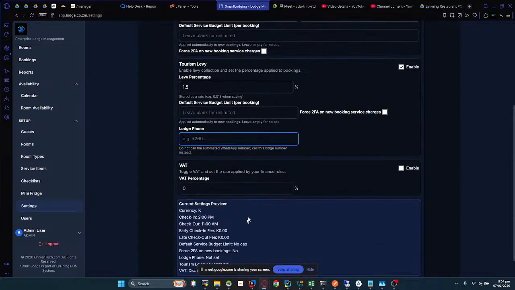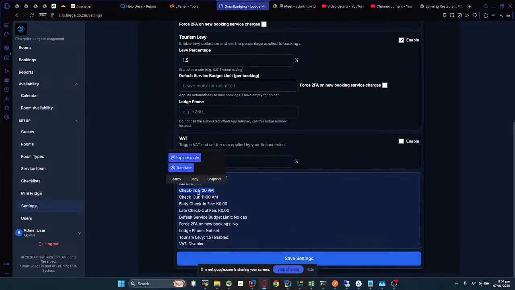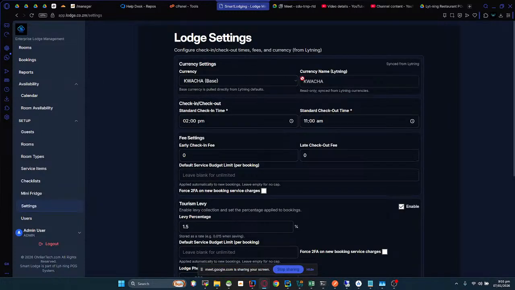Normally check-in is at 14 hours, checkout is at 11 hours. What's the early check-in fee? All this is here. So that's where you're able to preview it, and this is where you set up all that stuff for that specific store.